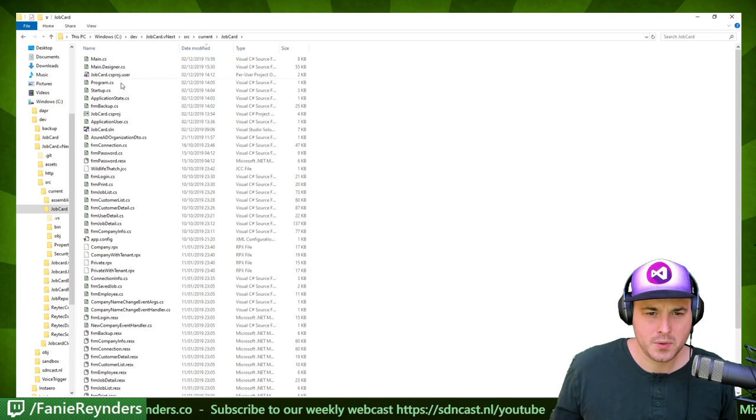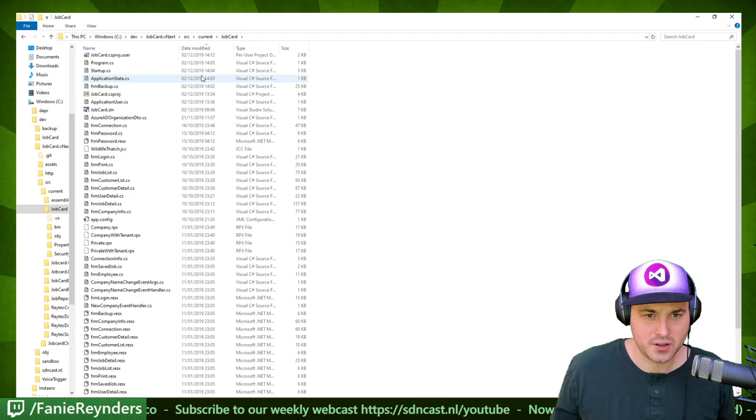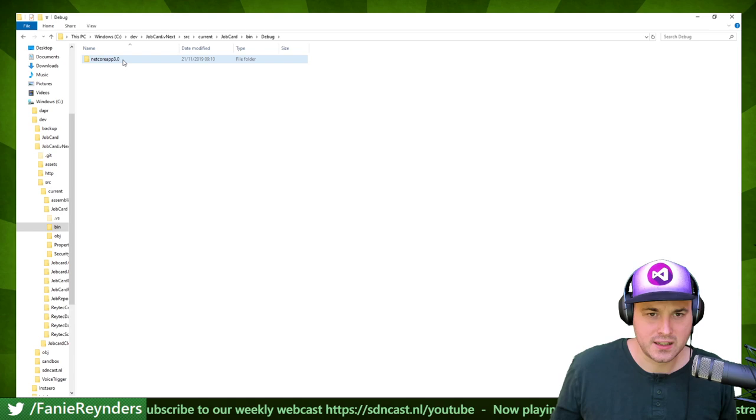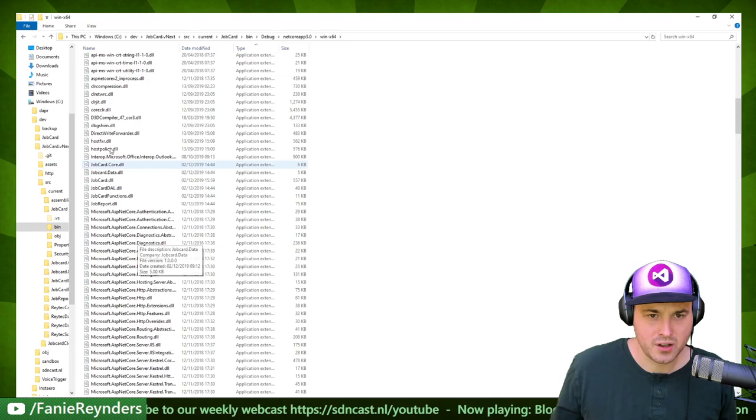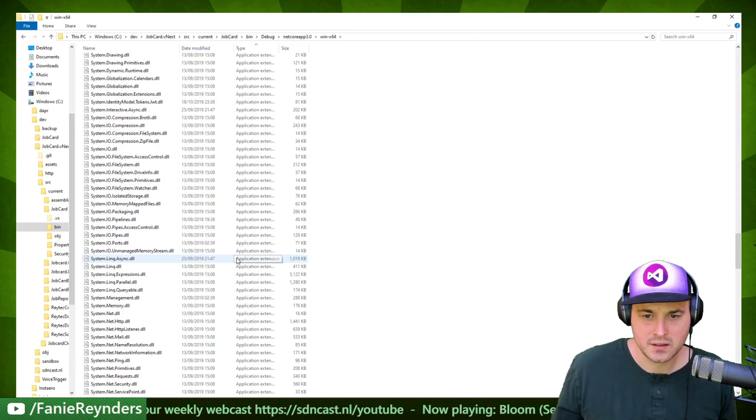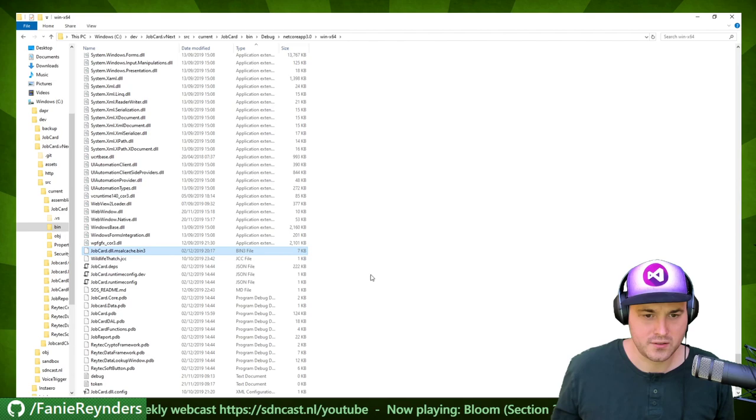So it auto logs in because it currently uses a cache for the Azure AD. It stores the cache in the output file, in this bin file. If you go to the bin directory, here, this one, the jobcard.dll.msl/cache.bin3 file.